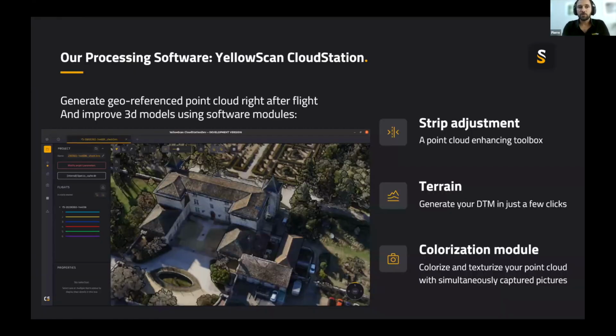In terms of software offering, I will touch base on this later in the presentation with a software demo.